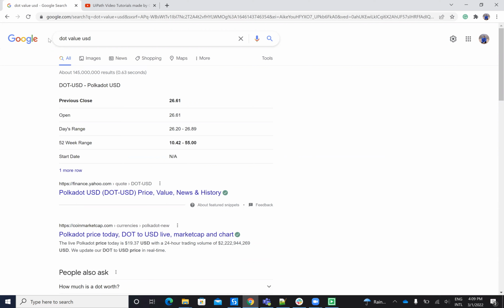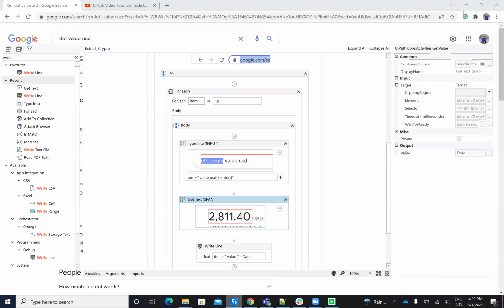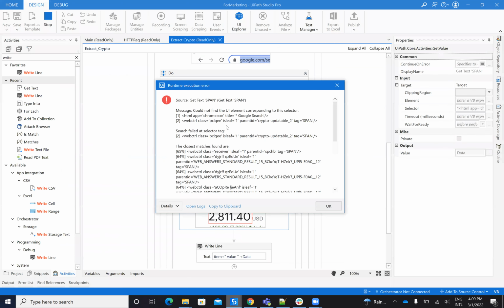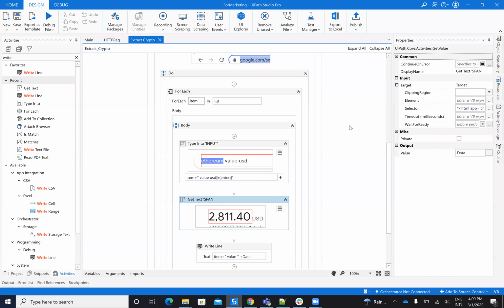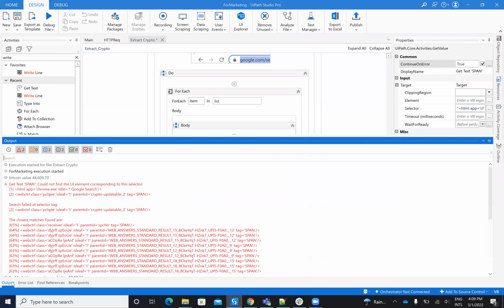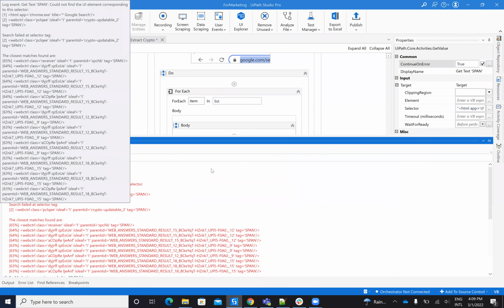To avoid this crash, I can put a try catch, but that is another discussion. So you will see that I will have a crash when I configure this, because it's not able to find that element. Now, if I set this to continue on error true, you can see my system prints the output of Bitcoin and then prints me the crash.